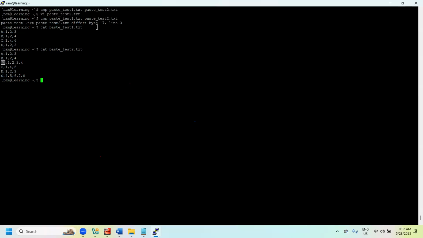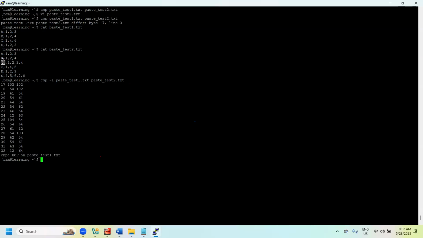So it's saying that there is a difference in file 1 at this line, but it's a bit difficult to understand. So what are all the differences? If you want to use hyphen l, it will display all the differences. So hyphen l means to display all the differences.